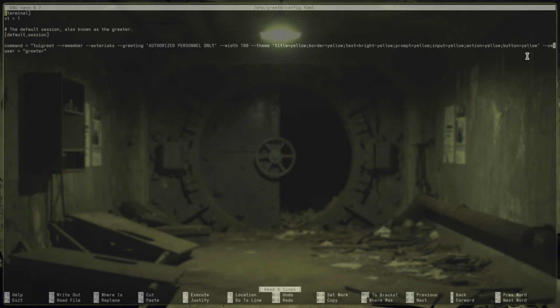Right, so you can just change the colors here. And then just the cmd greeter. So just put these things in. But yeah, the theme is actually the important part if you want to change it and make it look a bit better. So that is basically it. There's nothing else really that you can do.